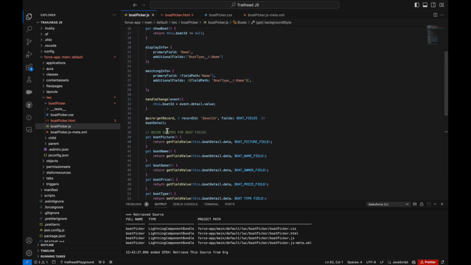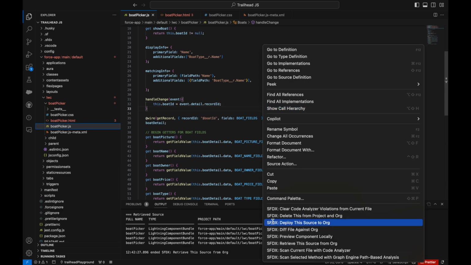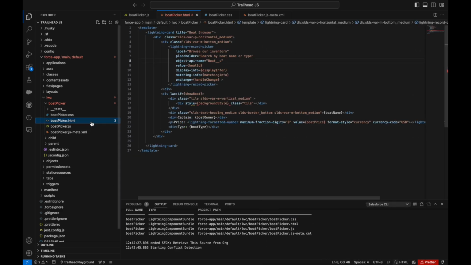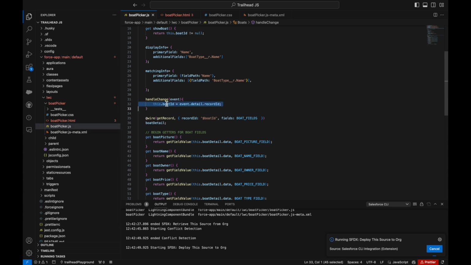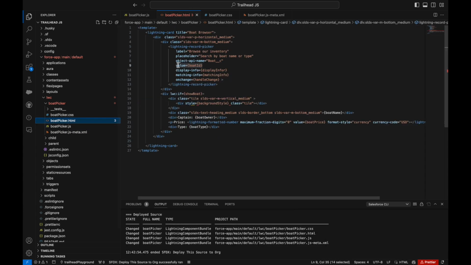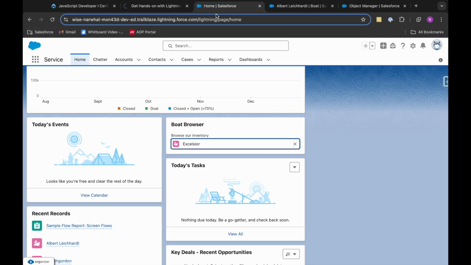So one mistake which we have made, that this boat ID, its detail value dot record ID, not event dot detail dot value. So let's deploy this. And one more error was that in lightning record picker we need to define that value which we just implemented in this boat ID variable. So we need to implement that as well. So just add this parameter as well, that value equals to boat ID. After this, let's refresh this as well as this.